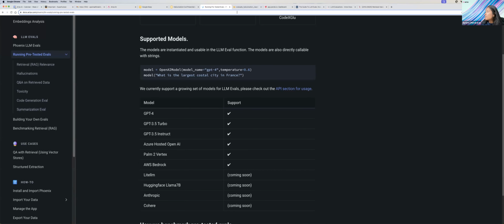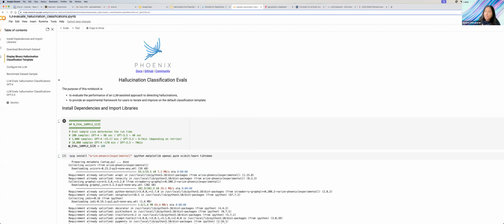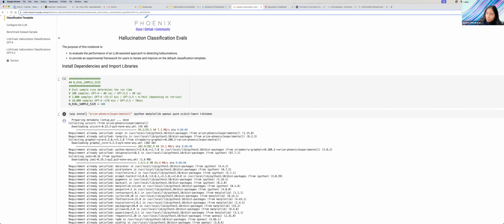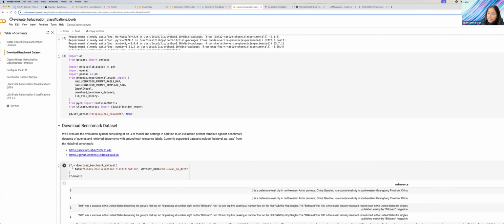So now going specifically to the hallucination Colab, this is more of once you've actually built your eval template, this notebook shows you how to run it. You'll import Arize Phoenix. You'll pull down the benchmark data set here. In this case, we're just showing you how to run it on our benchmark data set.